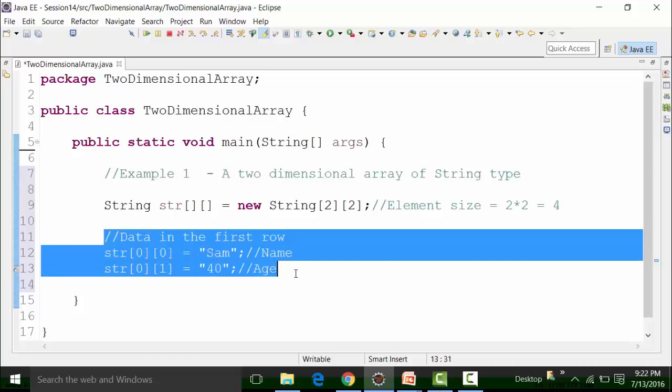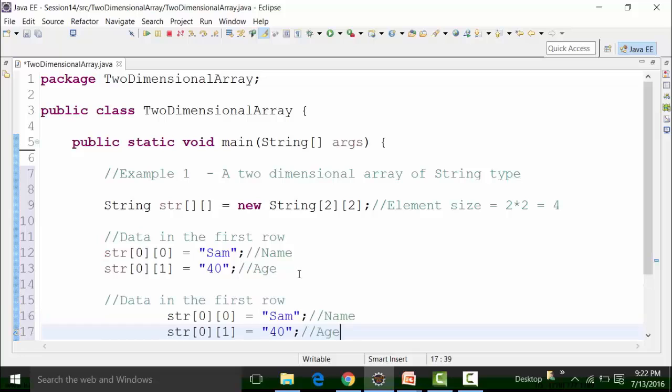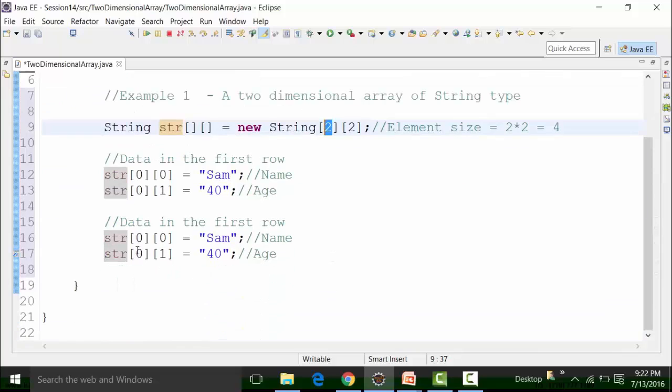Similarly, we can create data for the second row. Remember, the row size is 2, so we have to define data for the rows here. In this string array, we have 2 rows. So the data in the second row is as follows. The second row is defined by index number 1, and the second row's first column will have index number 0. Let this be, for example, Peter. And the second row will again have index number 1, and the second column will have index number 1 again. So this is the data in the second row, second column. And let's say the age is 30.